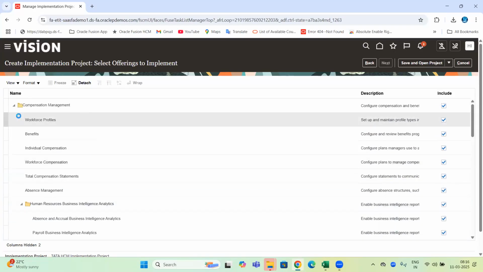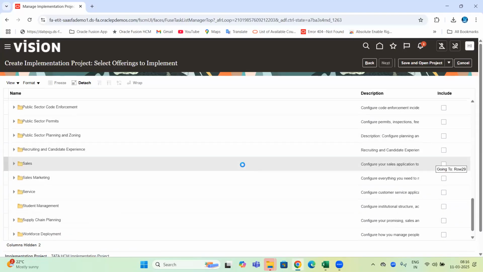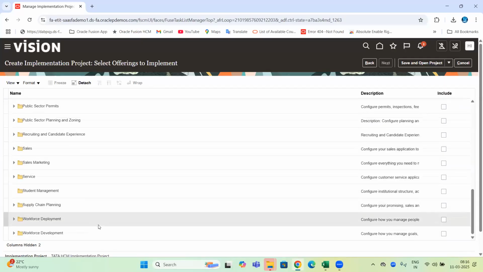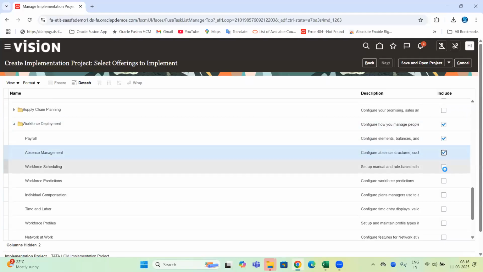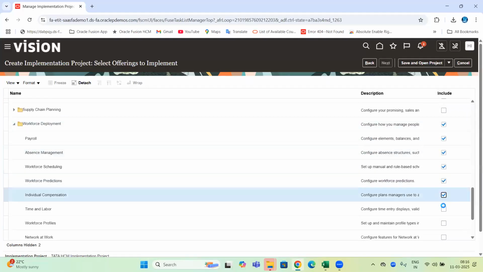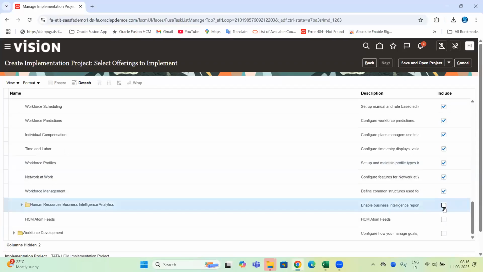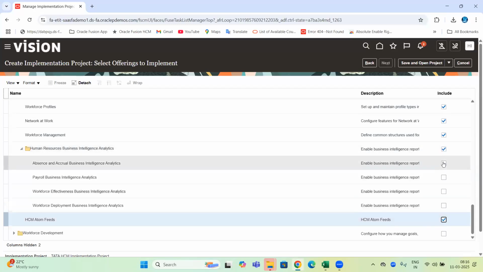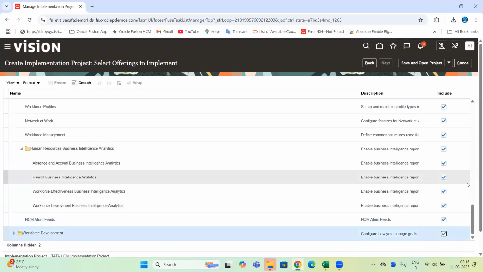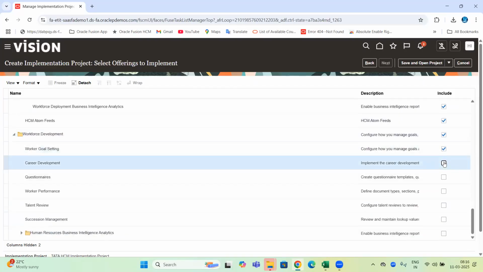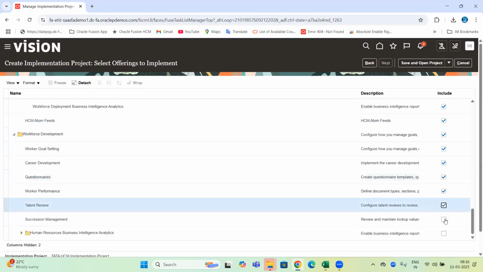Then after Compensation Management, what else do we have? Our HCM-related Workforce Deployment. Select them, include. So our HCM-related offerings and their sub-modules and functional areas we have to include here. Then the Workforce Development offering also. Under that, whatever comes, goals, talent, performance modules, all those module-related things we also have to enable.